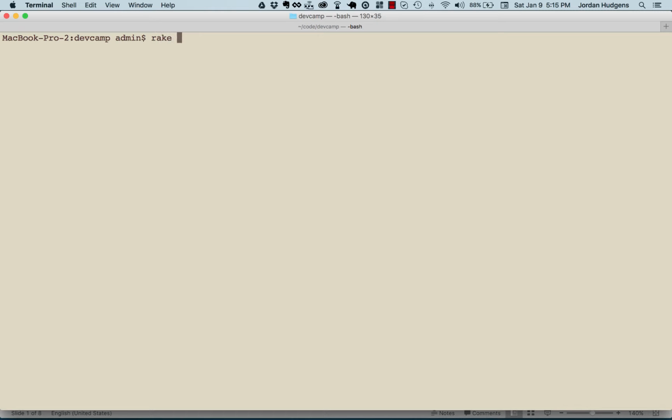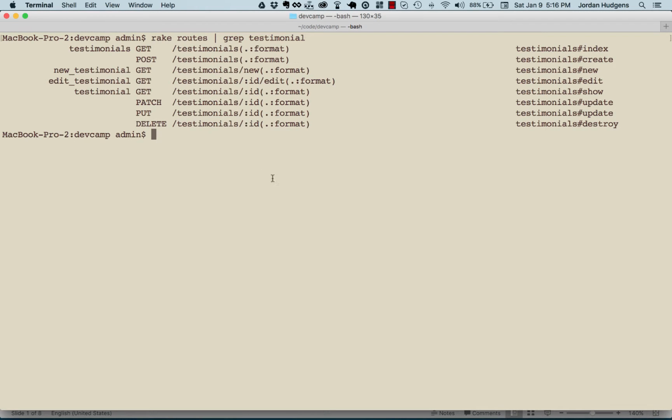So I'm going to do rake routes, add the pipe, and then say grep testimonial. Hit return. It's going to do the same thing, but now it's going to apply this filtering, and you can see that it filtered it down very nicely. So now it only brought up things where it found the word testimonial inside of that element.